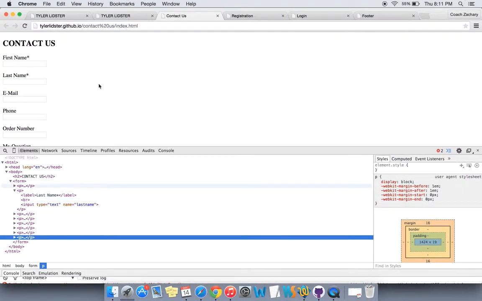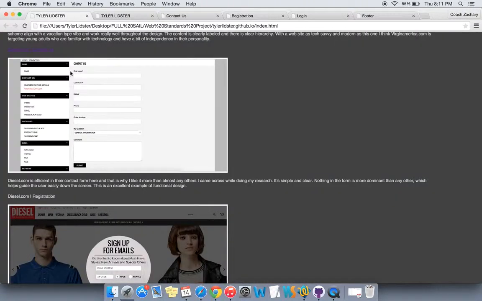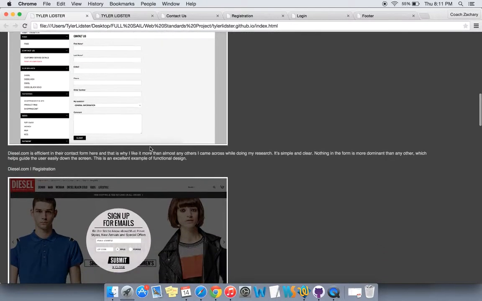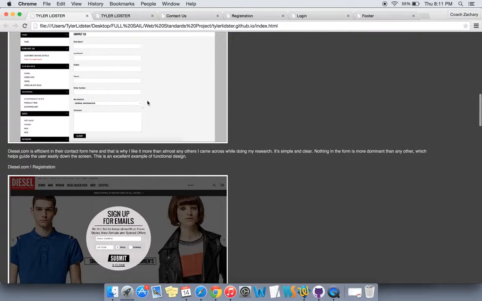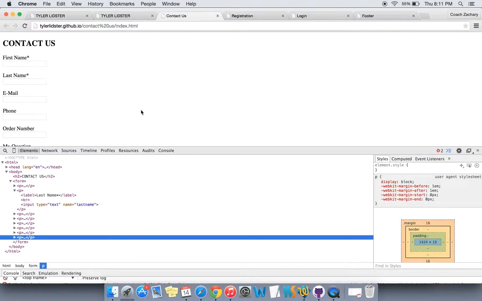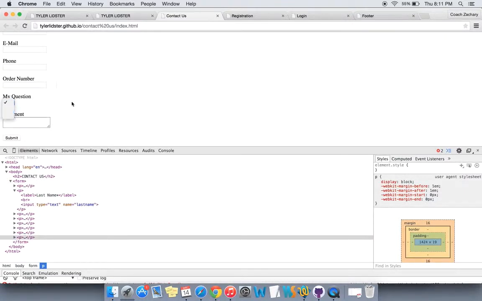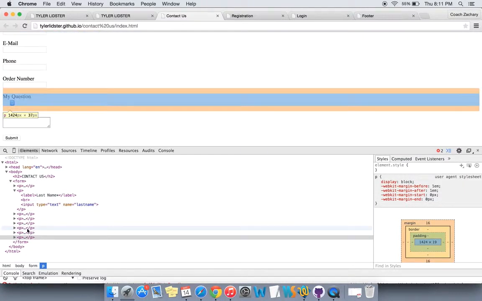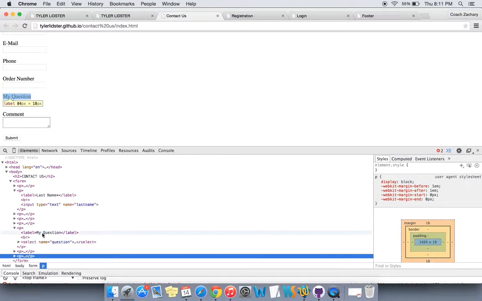Same for last name, and these match the names with the input fields as well here and go in order. I also have the drop down menu here, and this would obviously be filled in as we go along. That would be within this paragraph here.